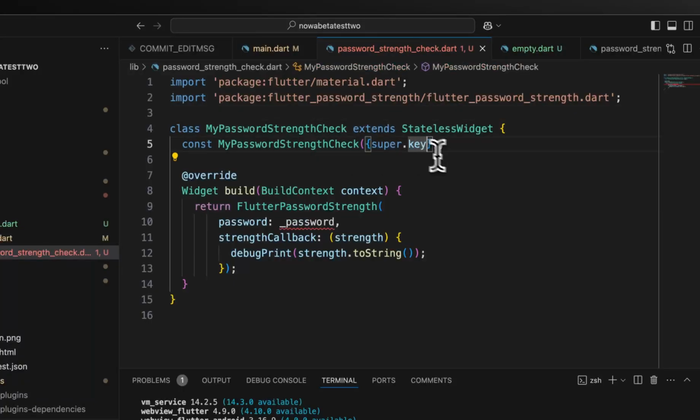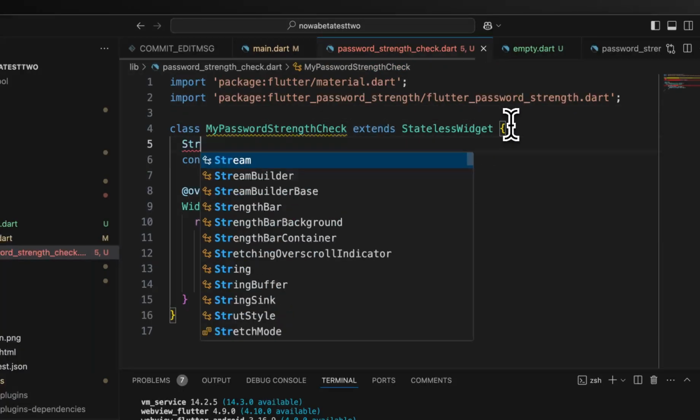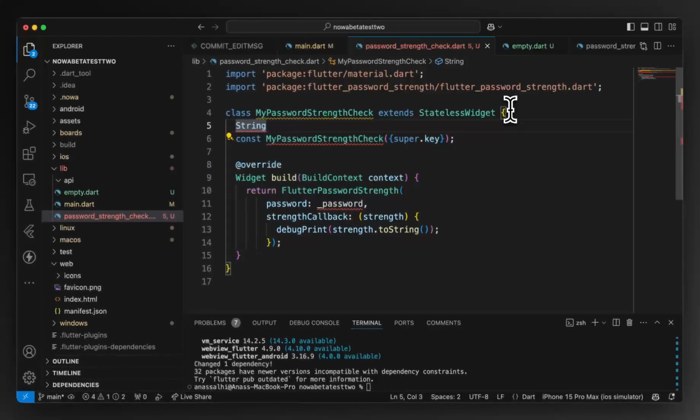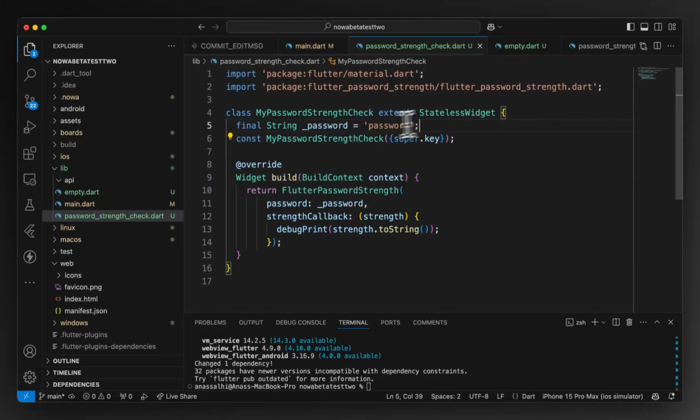And here I can create a parameter. So I'm gonna make a string. I'm gonna keep it final. So final string, and I'm gonna call it password. It already helped me to do that.